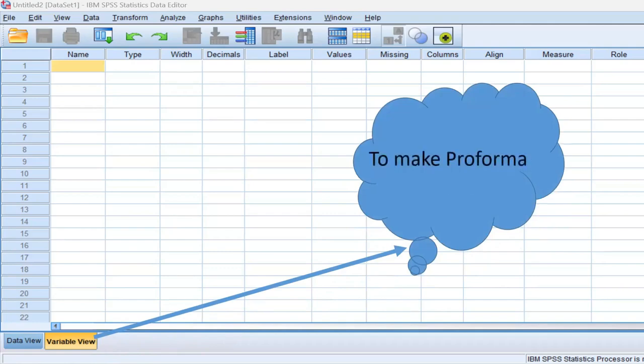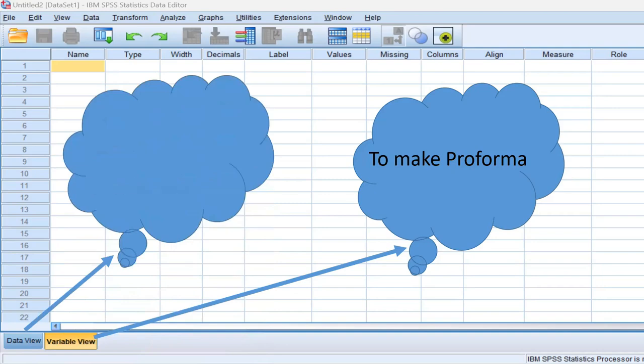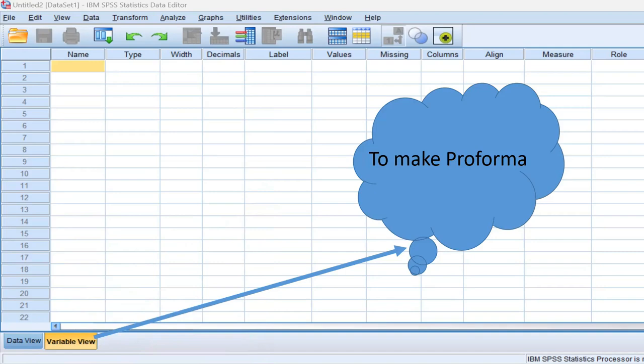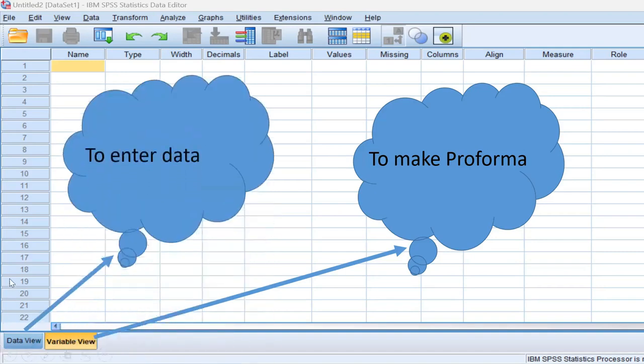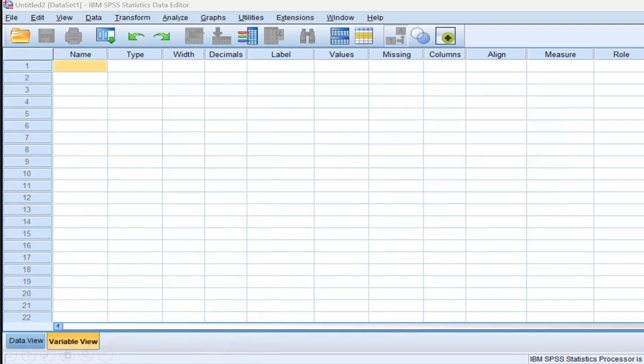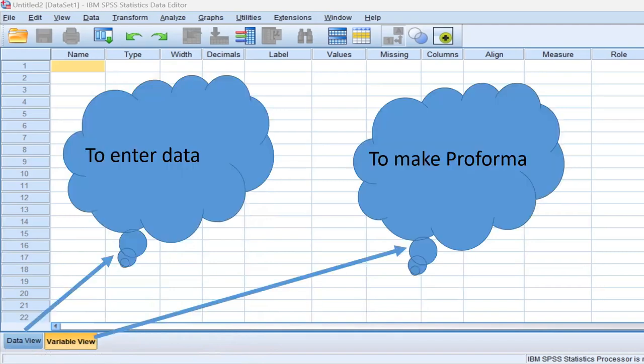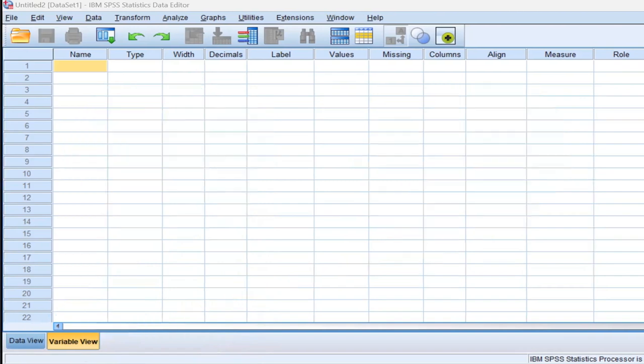Whenever you go to the market, to the field, or to the OPD, the inpatient and outpatient department, to collect data, the first step is to make the proforma. So here in variable view, we make the proforma. In the data object, first of all, you need to make the proforma in variable view. Once it is made, you can enter your data in SPSS. Is it clear? Okay.